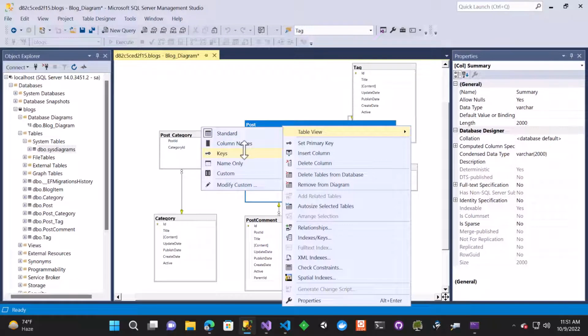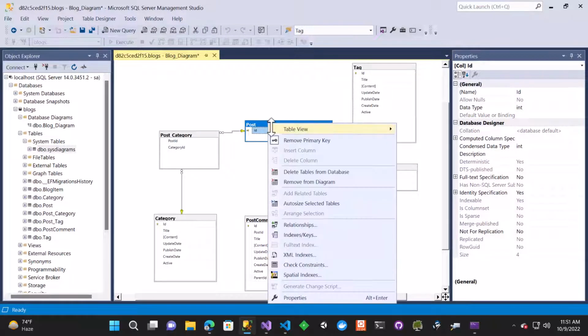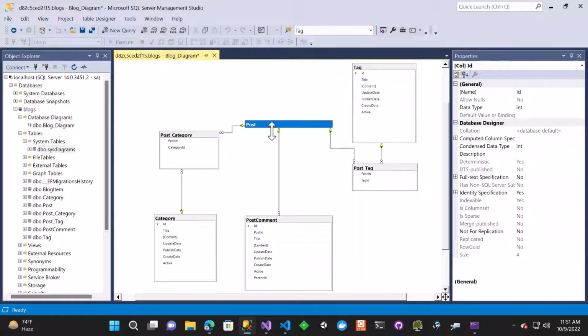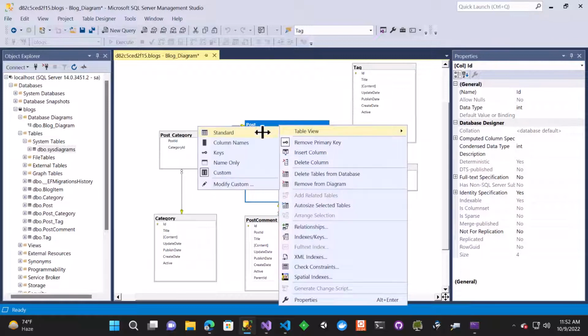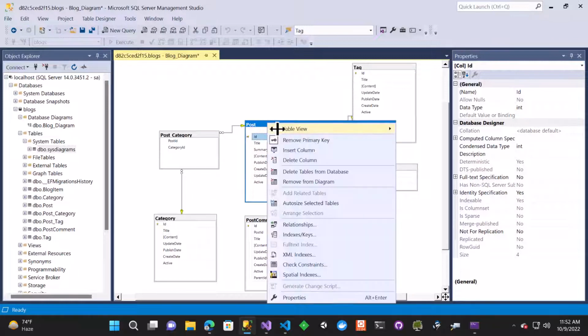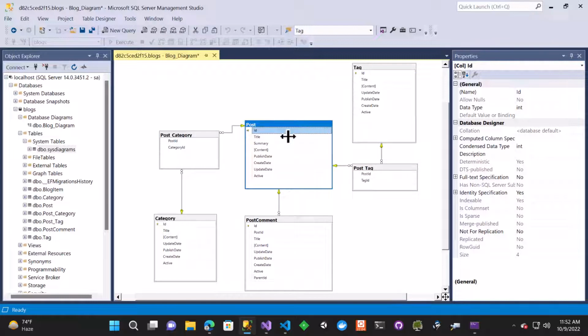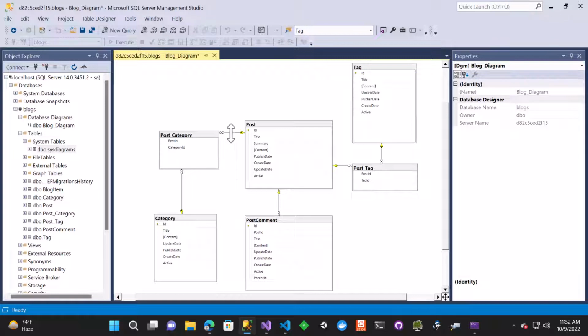You could then only show the primary keys, or you could show names only, where it just shows the very top, and then you can go custom and you can decide what you want to see in here. So we're going to keep this as column names, to make it a little bit easier to see what is being displayed to us. Let's go ahead and bring this down.